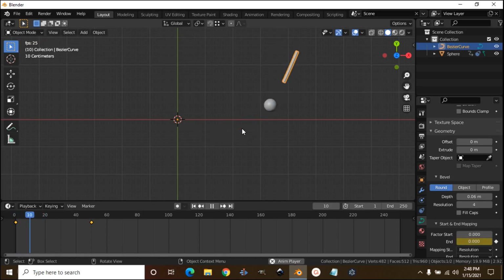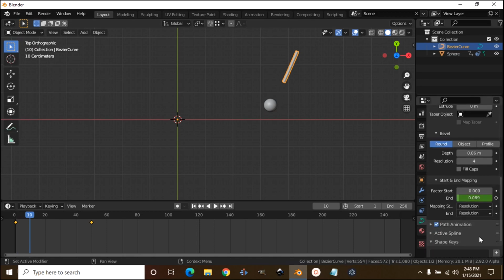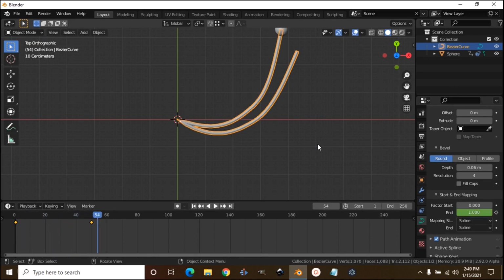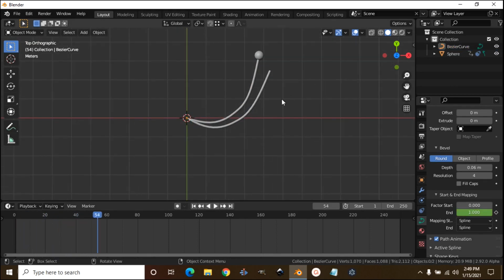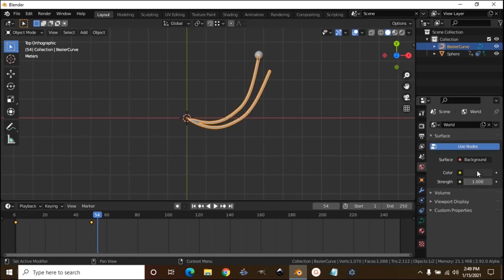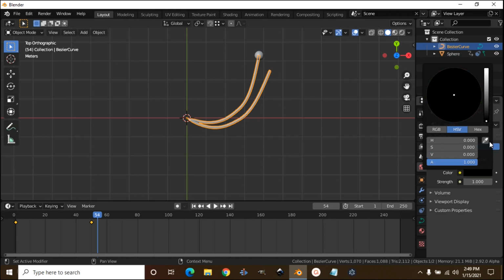Select this. Under this mapping start option, select here spline, and also in this end option, select here spline. Now select this, then click on this render properties and enable here bloom option. Under this world properties, change its color into dark color like this.